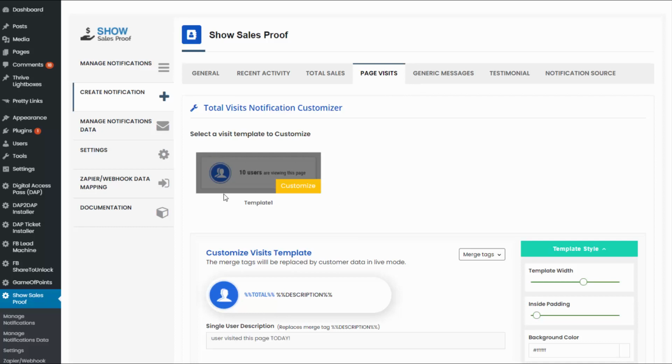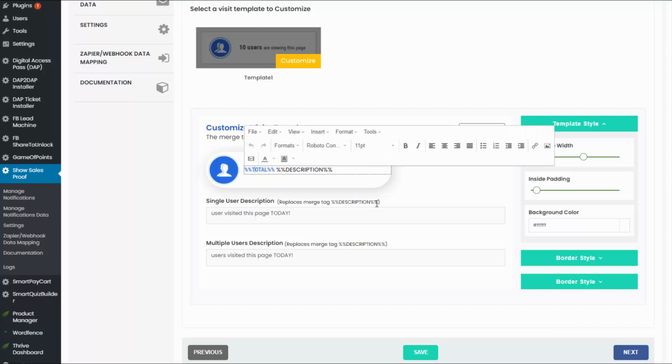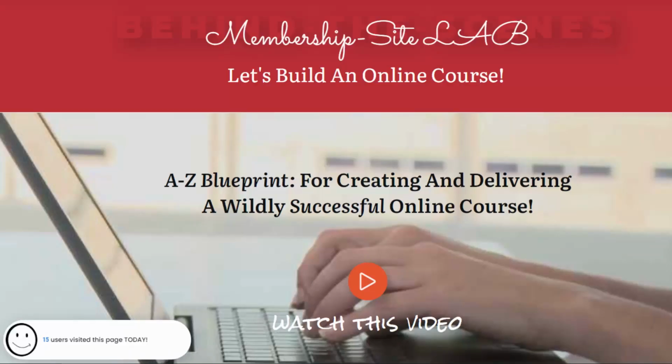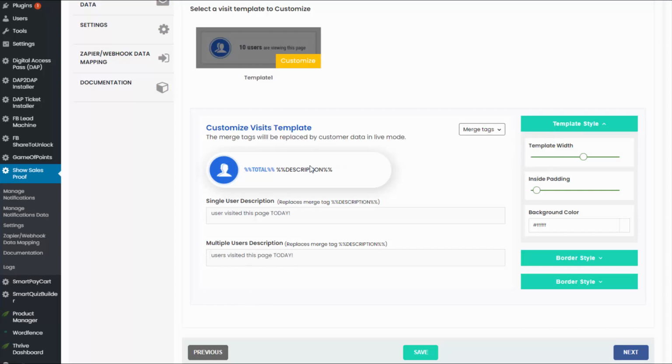All right, so now let's take a look at page visits. And you can see here there is this one template. It's already selected. And again, everything is click and edit. And you can use this notification to display the total number of users that have visited the page where you have the shortcode. So in my case, I have this on my opt-in page. So this will display how many users have visited the opt-in page today. The total merge tag will be replaced with the number of users that visited the page.